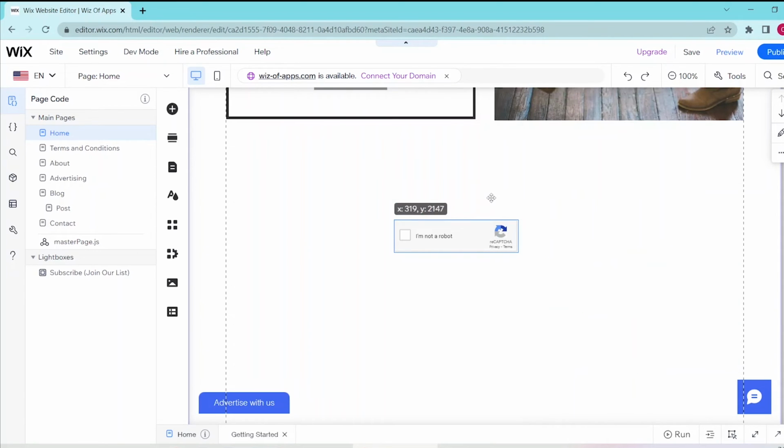Now you can add reCAPTCHA validation before allowing site visitors to perform restricted operations. Like for example, your visitors can complete a reCAPTCHA challenge before submitting data, logging into a private area of your site, or viewing restricted content.